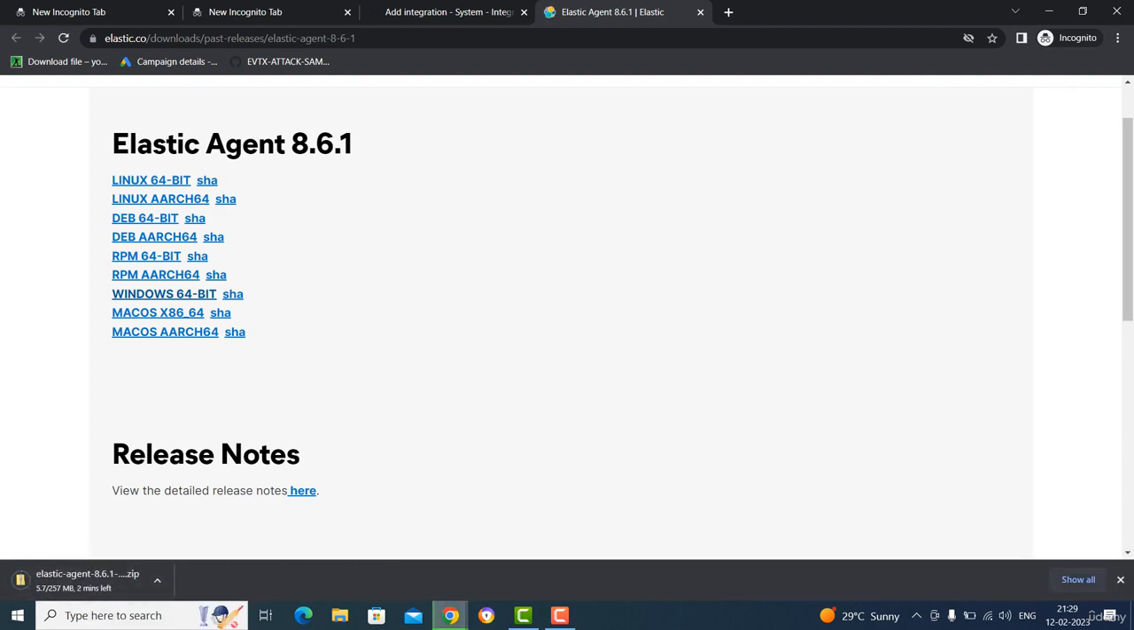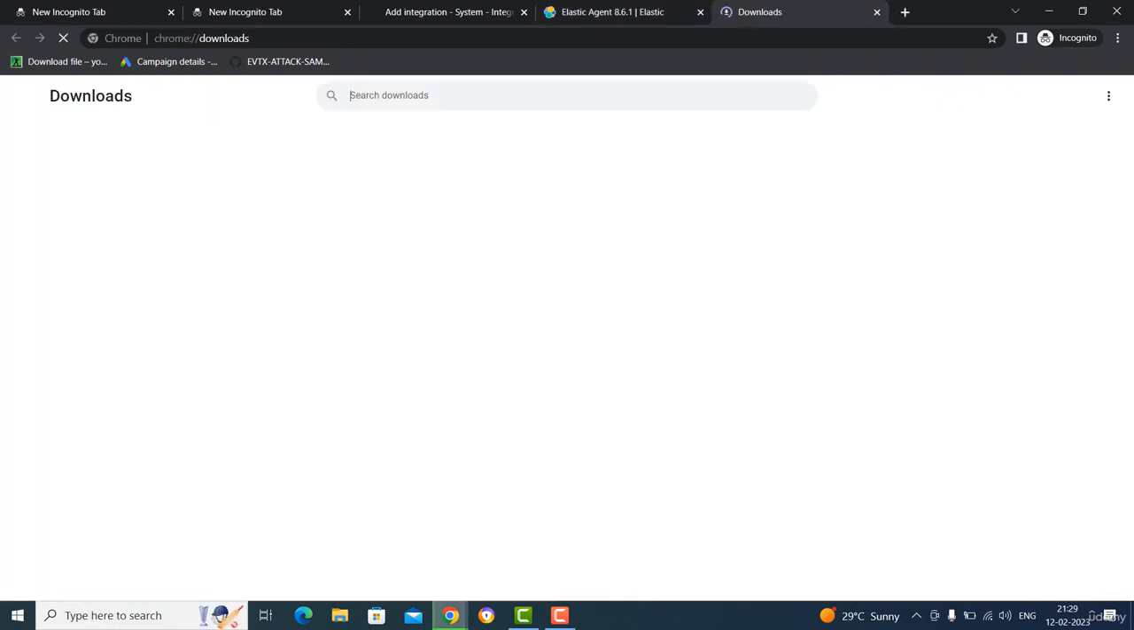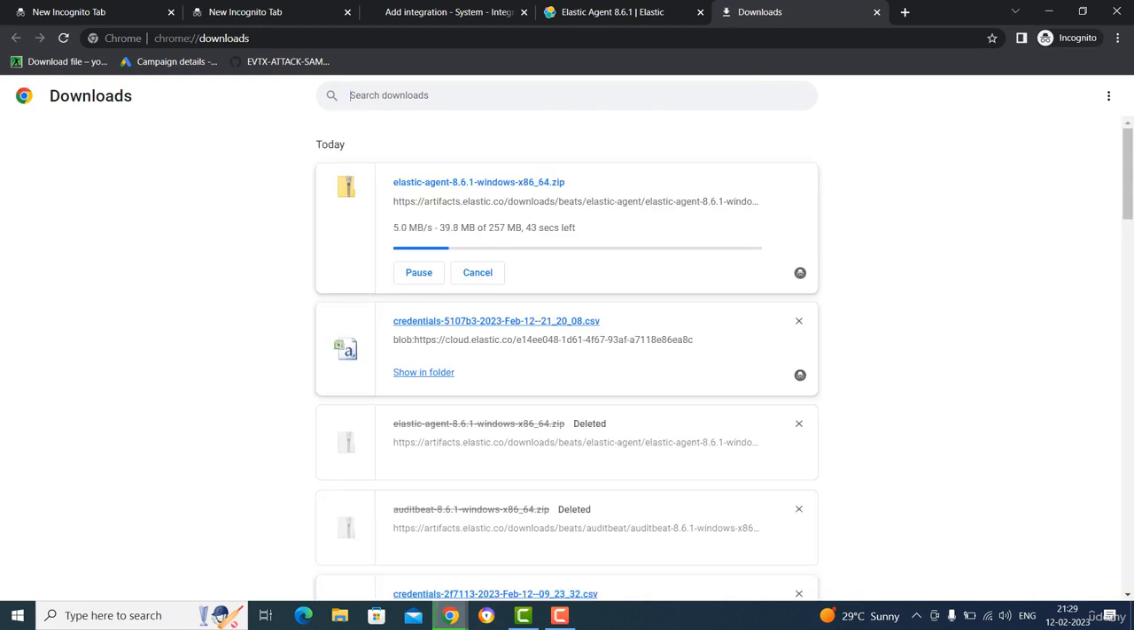The Elastic Agent is downloading on my system. I'll unpack the Elastic Agent, and then I'll keep it in my Program Files.